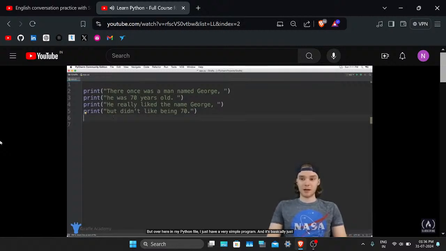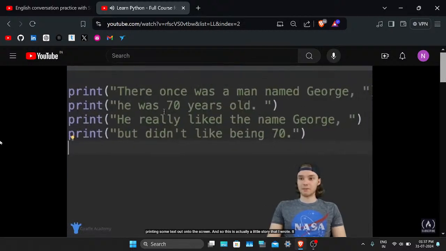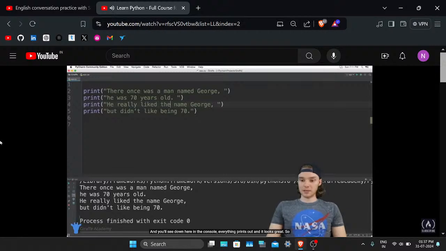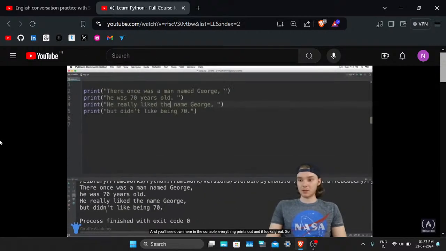Over here in my Python file, I just have a very simple program, and it's basically just printing some text out onto the screen. This is a little story that I wrote. It says, there once was a man named George. He was 70 years old. He really liked the name George, but didn't like being 70. So this is a valid Python program. I could go ahead and run this program, and you'll see down here in the console, everything prints out and it looks great. So we have an awesome little Python program here.